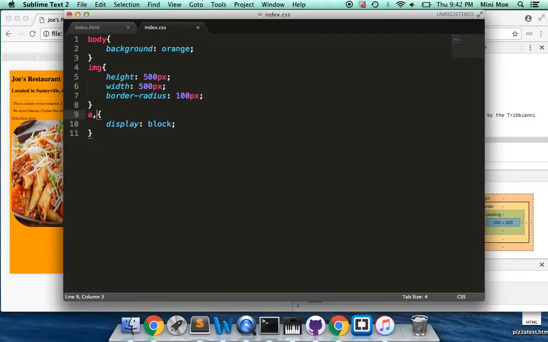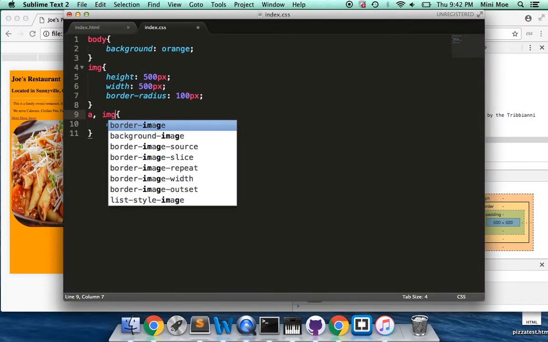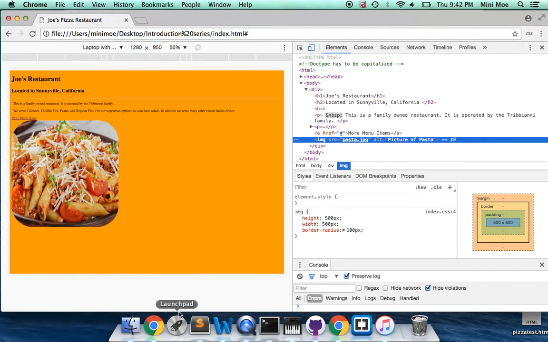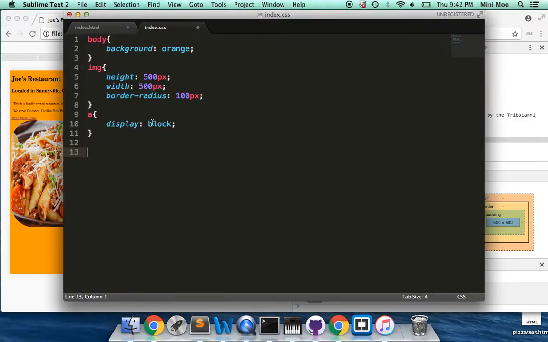So what I did before, I did a comma img. That's how you include multiple elements in this to have these properties. So you can do h1, really just the element, comma, the other element. And in the same way, you can also make a block level element an inline element by changing it to display inline. So let's see how that looks with h1 and h2.